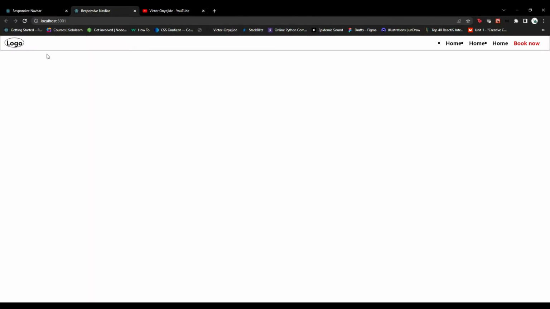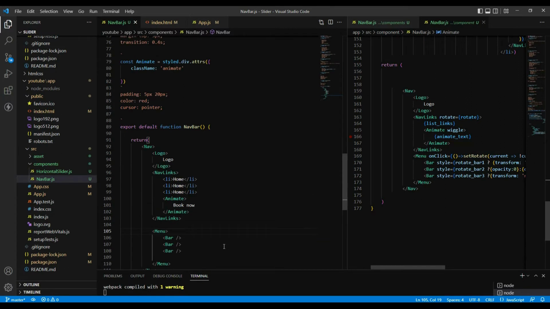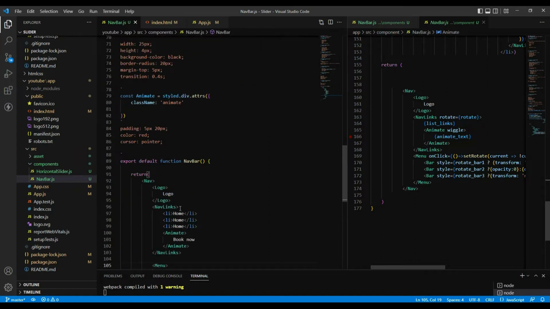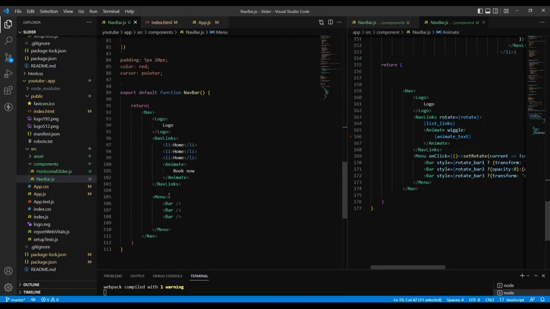Come here. Okay, so we have our logo, we have our links right there. Okay, so let's say menu is displayed none, so I'll just do menu here. So it's called display menu. That's the name of the prop. Come down here, display menu. So I'll just say this block, right? Save.